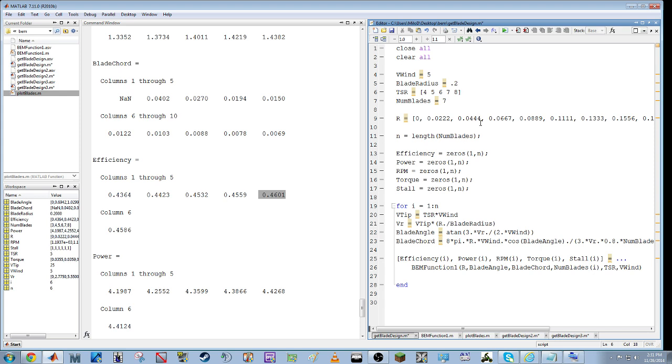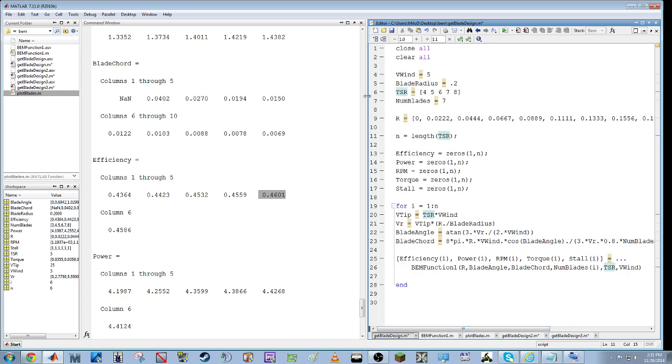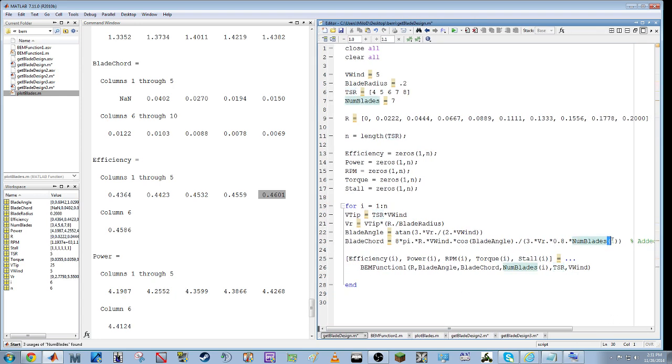And now we're going to need to modify a few other things in the code. So now, since we're checking tip speed ratios, n should be length TSR instead of length numblades. And then down inside the for loop, we're going to want to, let me move this over, remove the counter from after numblades, since we're not varying numblades anymore. And we're going to put the counter on TSR every time we see TSR, so we can double click it and highlight all of them. So there's one right there.